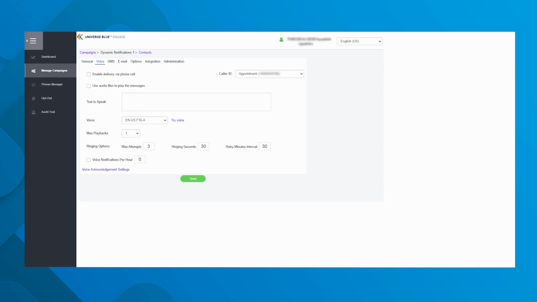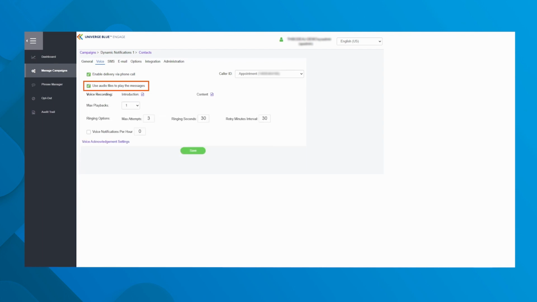On the Voice tab, be sure to select the box next to Enable Delivery via Phone Call and select the appropriate caller ID from the drop-down menu across from this checkbox. If you plan to use a pre-recorded message, select the box next to Use Audio Files to play the messages. This will allow you to upload your own recorded files for playback.